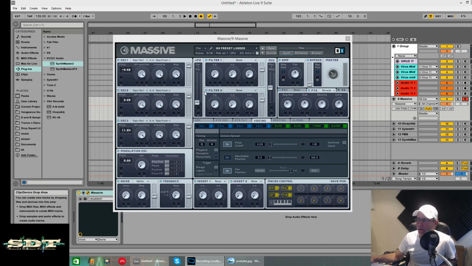This is part 3 of our synthesis basics using NI Massive. By that I mean I'm going to be using NI Massive to explain the basics of synthesis. In part 1 we covered the oscillator section of Massive, slightly different to most synthesizers in that it's a wavetable oscillator. In part 2 we covered the filters and effects.